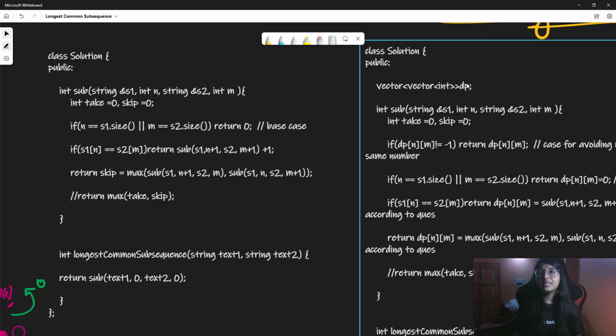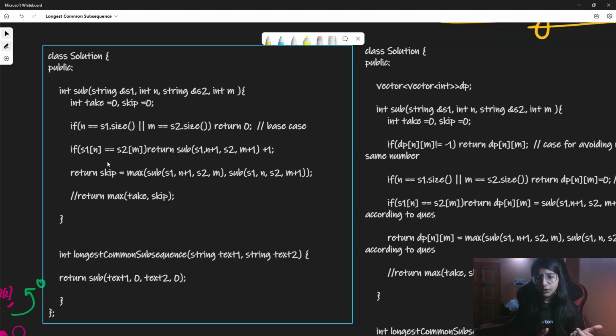Because here also we have taken this vector of vector int. Now this question comes to mind: how are we deciding on 2D or 1D? So here you can see the choices. What choices did we make? We made the choice that either we take it or skip it. But for this 2D or 1D vector we are not going ahead with the choices, but with the dimensions according to the input strings which are there.